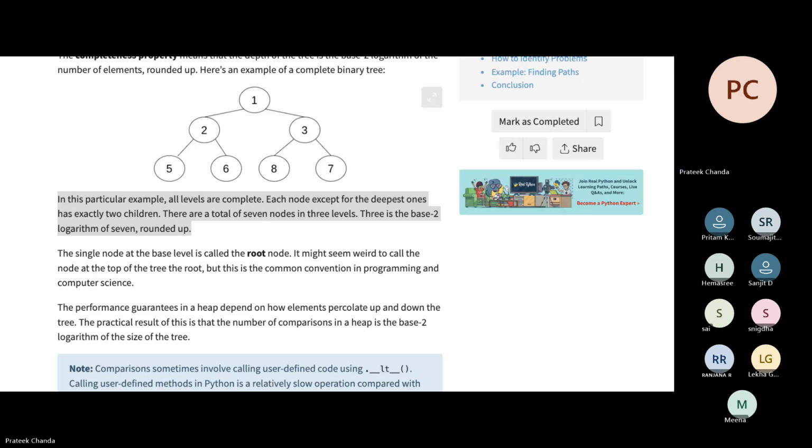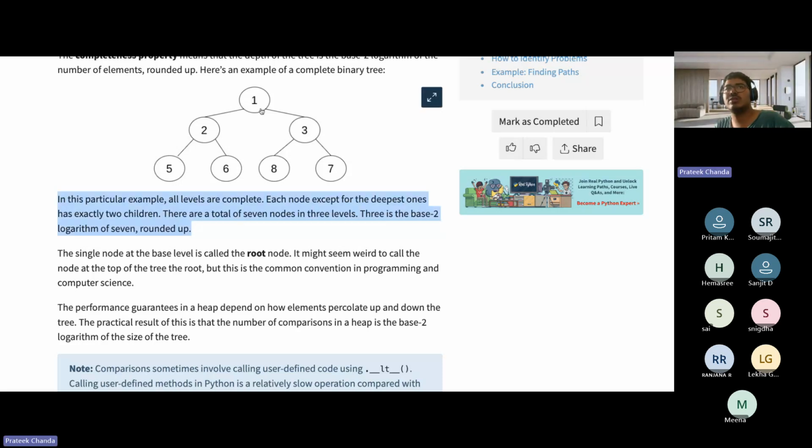The single node at the base level is called the root node. As you can see, 1 is the root node, and it may seem weird to call this the top of the tree, because if you visualize a tree, the branches go out at the top, not downwards. But this is a common convention in computer science, where downward-pointing trees are called trees.